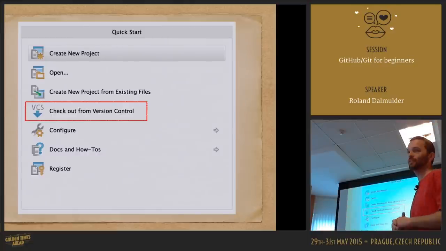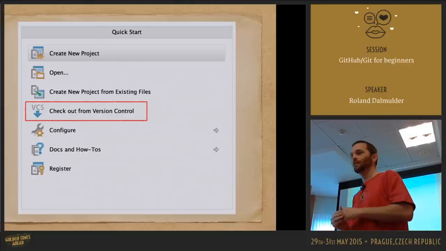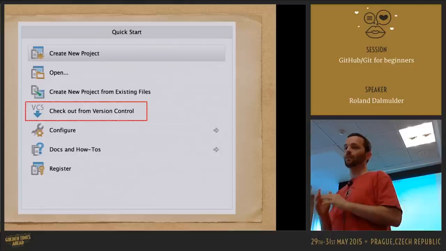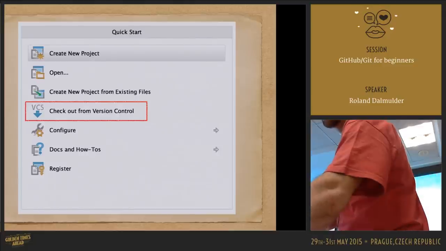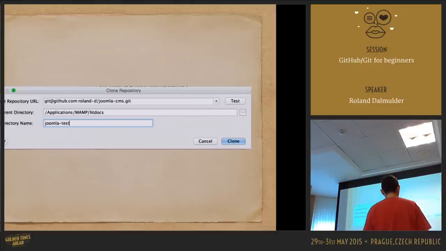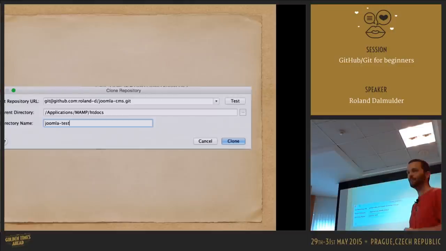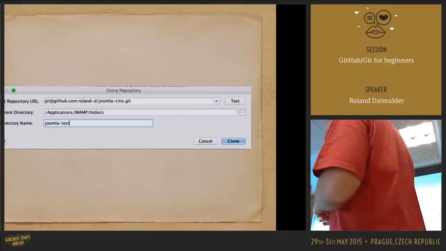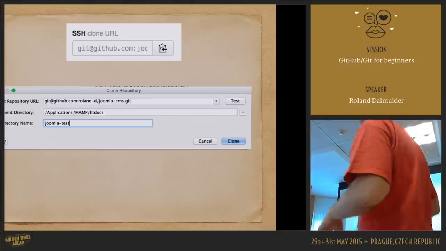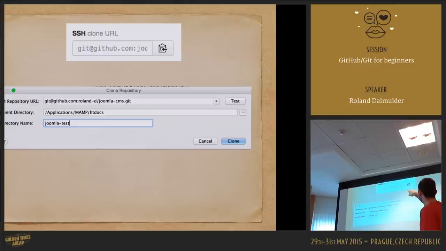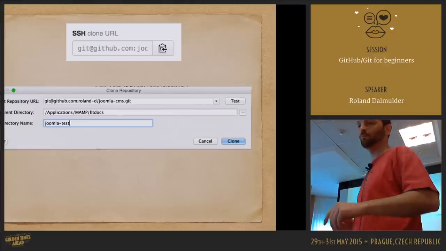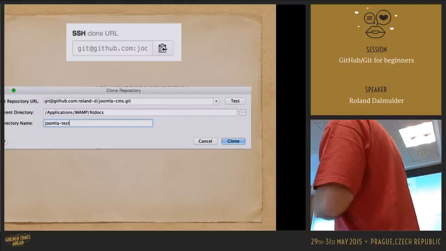So this is the screen you'll see when you first launch it and you have no projects open. It will ask you what you want to do. Do you want to create a new project or open an existing one? Well, we actually want to check one out from version control. Git and GitHub on top of it. Git is a type of version control. So when you click that, it will give you this nice box. And it will ask you, where is your code online? What is the URL? Well, if you know what it looks like, you can just type it in. Or you can go to GitHub itself, and on the right-hand side, you will see the SSH clone URL. You just have to click the copy button next to it. And then you can paste it into your Git repository URL.